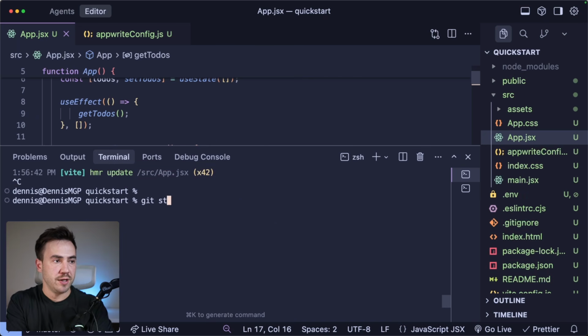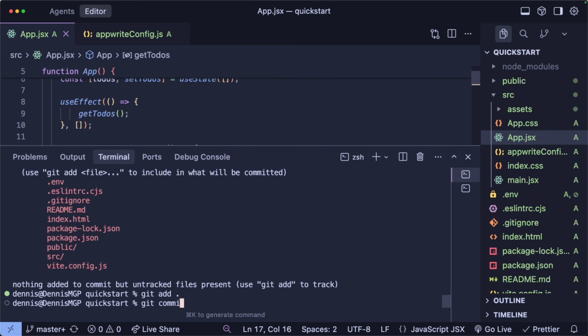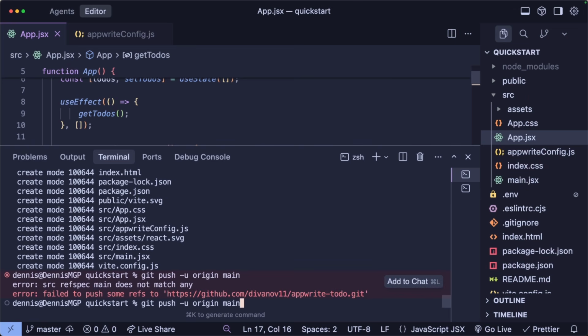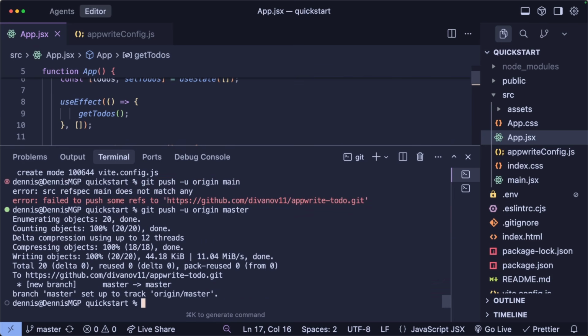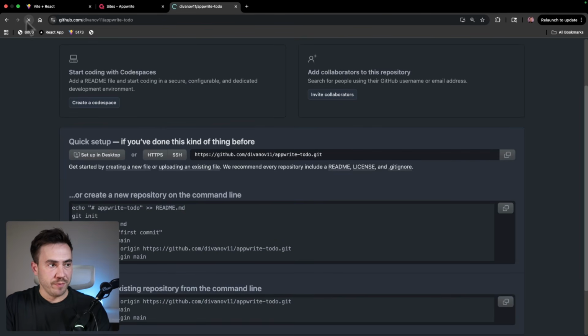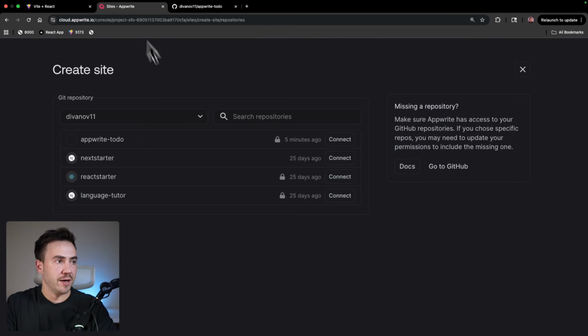So we'll just do git status, git add, and we'll just add everything that we changed, git commit, and then we'll just do "first commit", and then let's just do git push -u origin main. I believe that's my main repo. Maybe it's master. Okay, so there we go. That pushed the project up. So if I refresh this repo, now the project is on GitHub. So we can go ahead and continue this process.